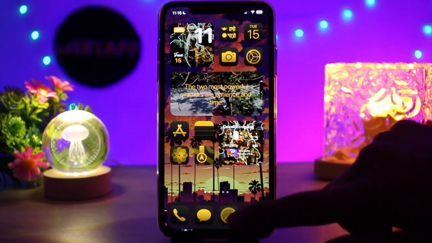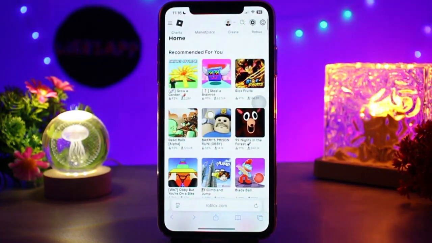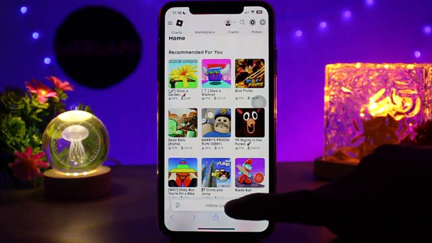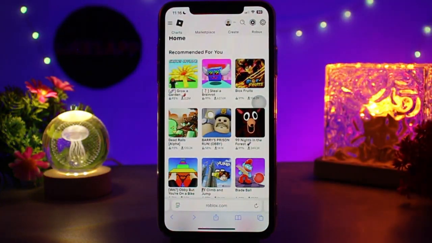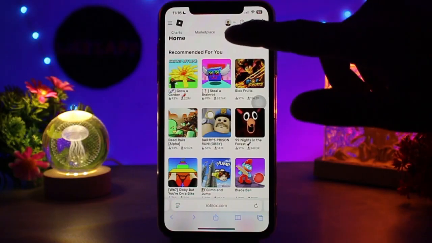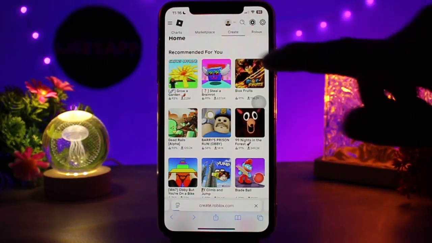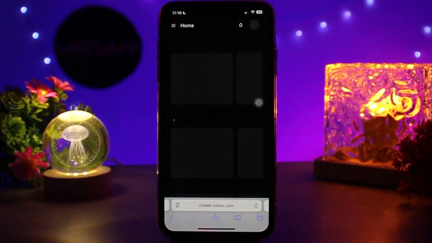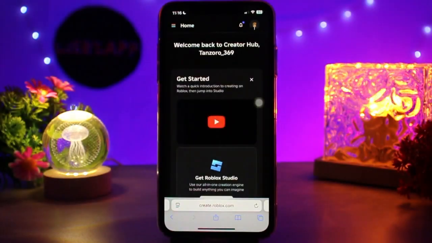Now in order to create a game pass, simply head over and open up your browser, then on the search bar type in roblox.com. Now once you're inside the homepage of Roblox, all you gotta do is simply tap on the create tab on the top of your screen. Then once you're inside your create tab, all you gotta do is log into your account if needed.